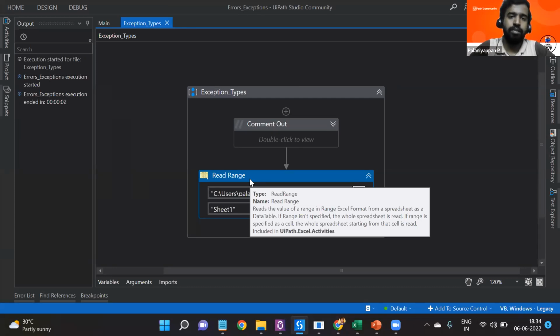And that is what we are going to look at in the next slide: the techniques that we can use to handle these kinds of common exceptions. By techniques I mean the activities and features that UiPath Studio provides us to handle these exceptions. Another thing that I want to mention is about the argument exception.